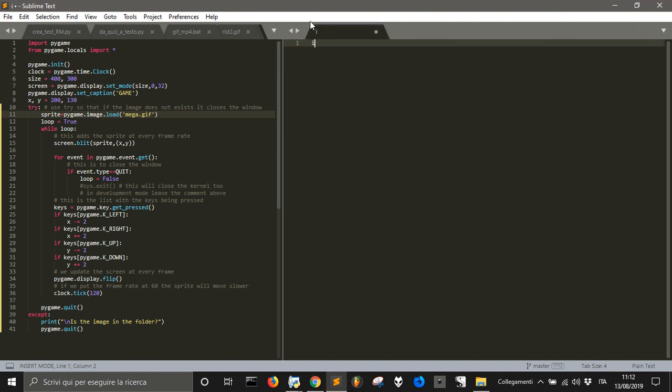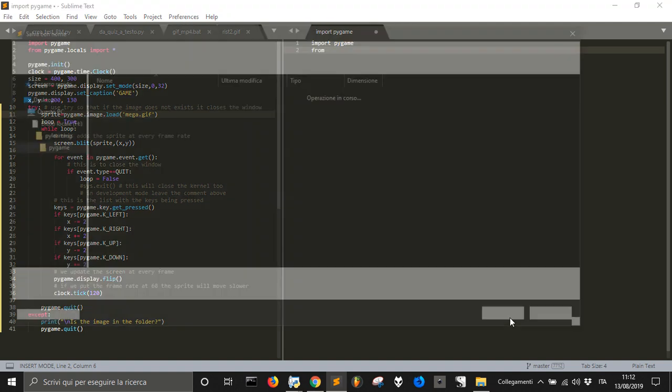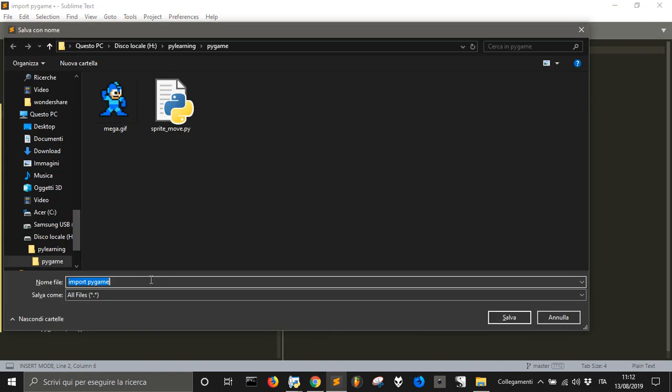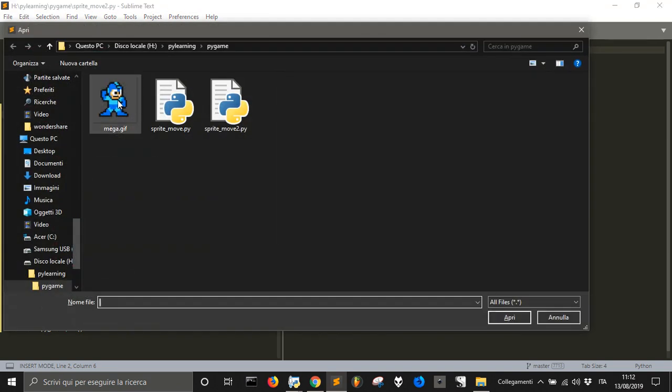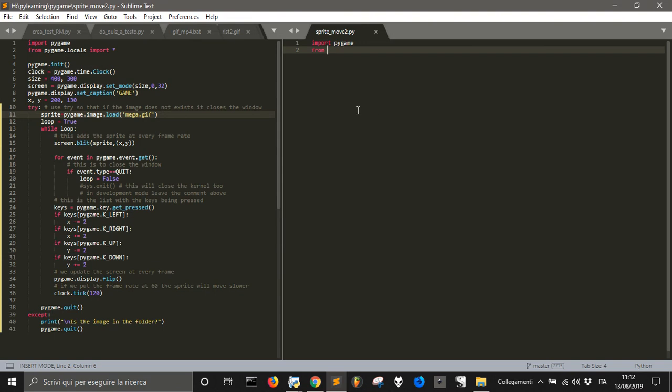And so first we import Pygame because this is the module to create games in Python. Then let me save it with the name sprite move. You see that in the folder we got this mega.gif. That is a sprite that we are going to use.